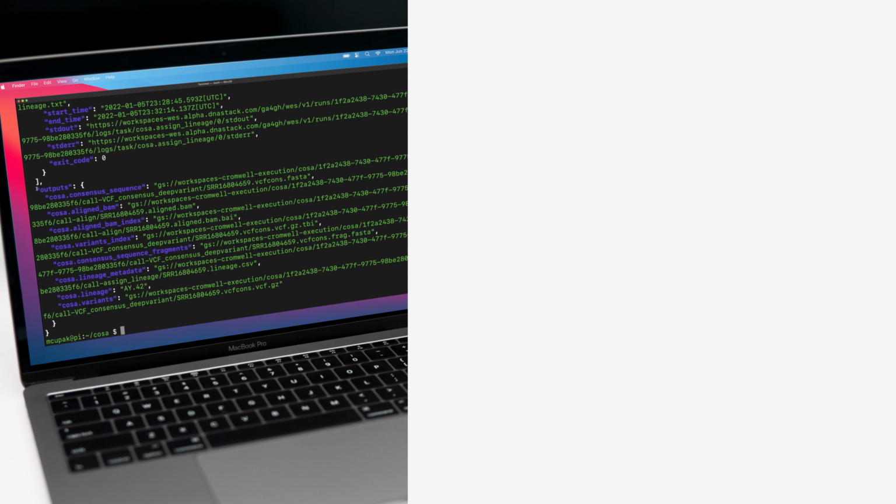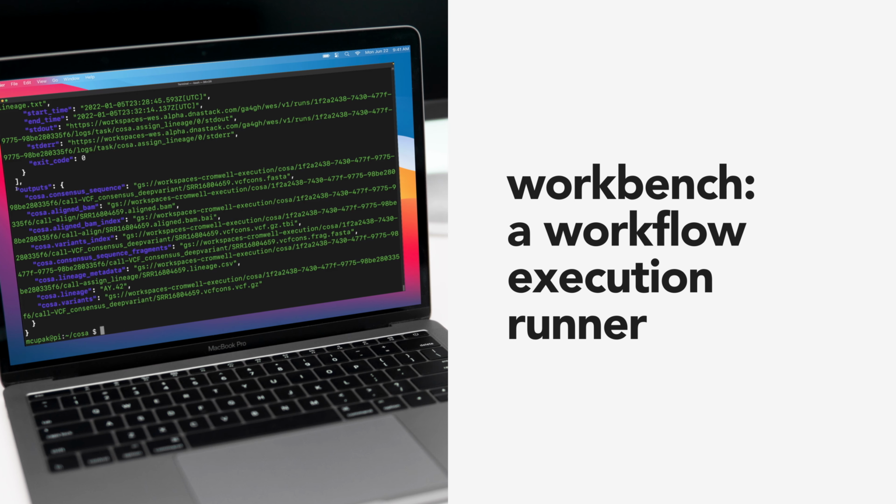First, what is Workbench? Workbench is a software product created by DNAstack for bioinformatics workflow execution. Workbench is able to run workflows reproducibly and at scale on major cloud computing platforms as well as on-prem.